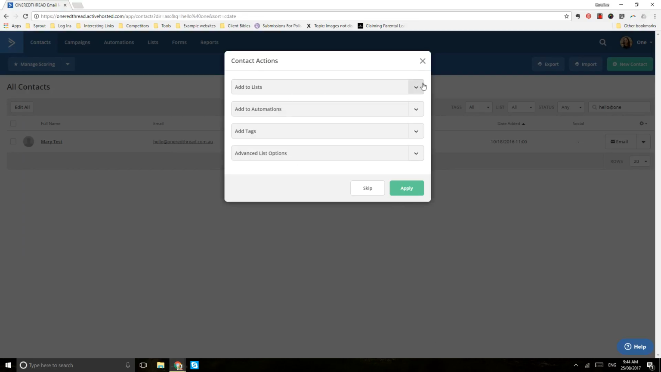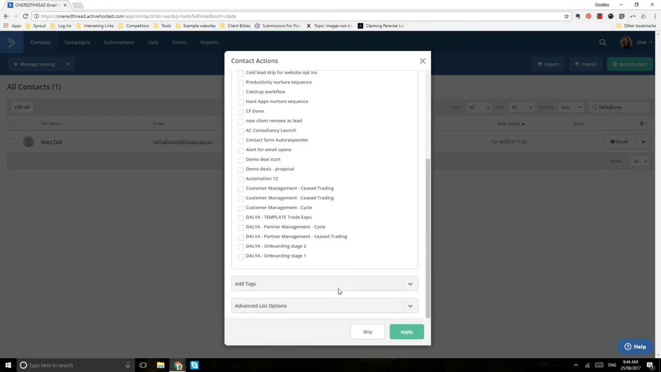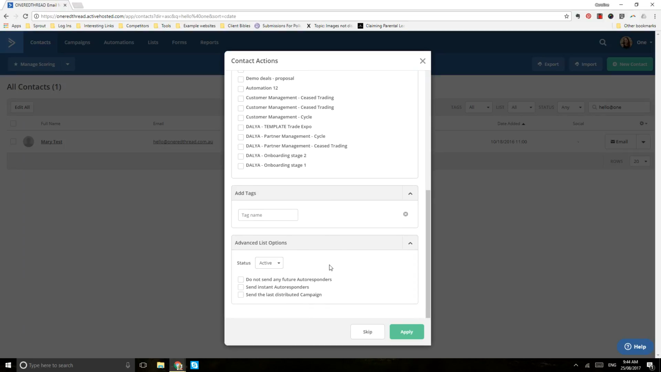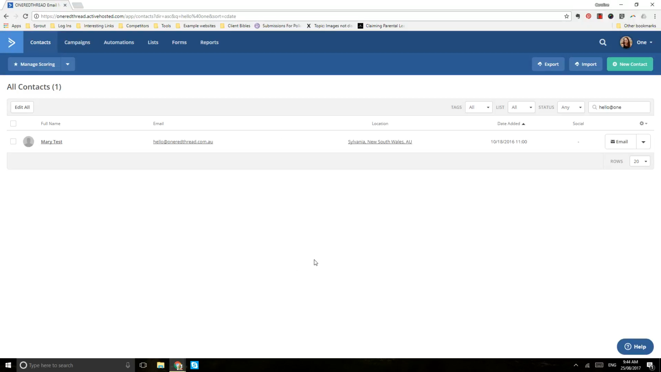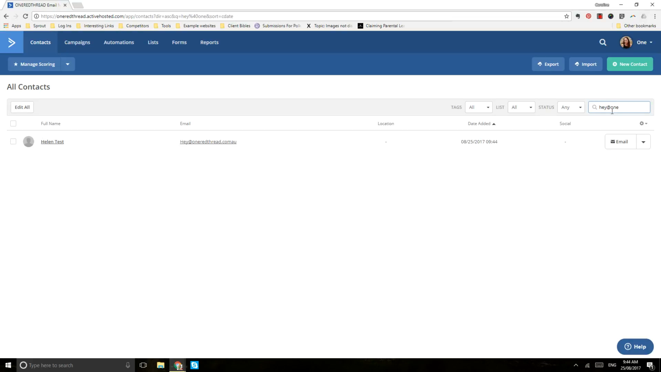Now I'm able to add this person to a list if I choose to. So I can say that they're for a website opt-in. I can choose to add them to an automation. I could choose to add some tags if I wanted. And you do have some advanced list options here about if you don't want to send autoresponders, etc. Once I'm happy with my selections, I just click Apply, and that person will have been added straight in. So we can search for them now. There they are, Helen Test.